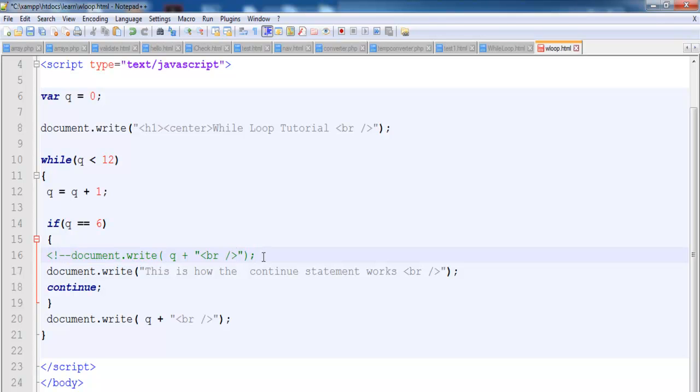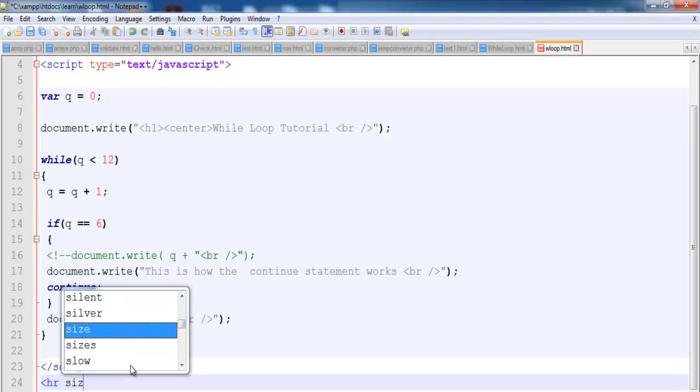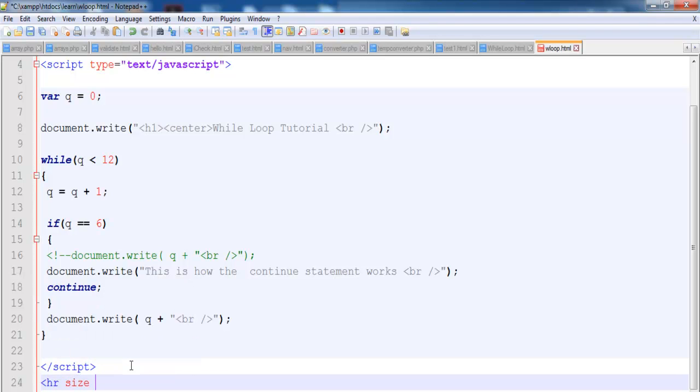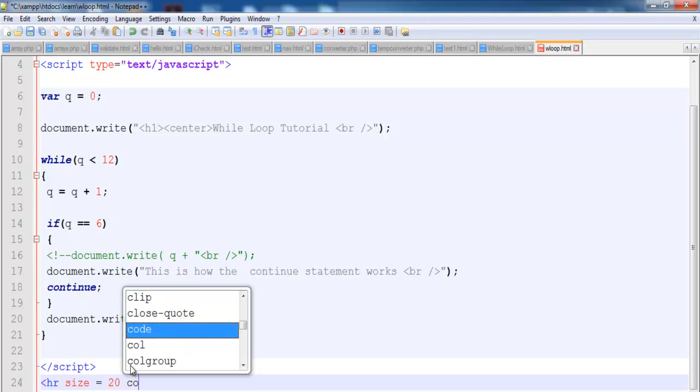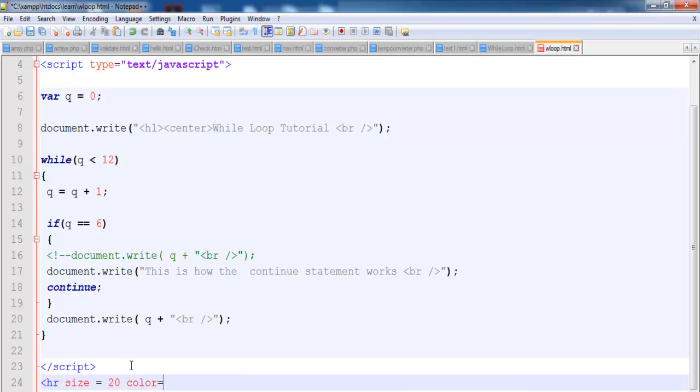Alright, let's close that off, and here right underneath, let's enter maybe an HR. Let's make the size of the HR, the HR is just a horizontal line, let's make it maybe 20, and shall we get a color for it? Equals, that's just my color. I don't know what that color is.